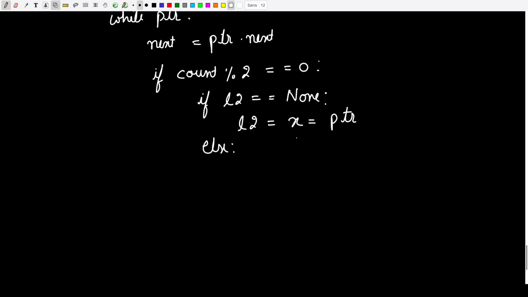Now since x is the last element, x.next will be equal to ptr. The node has to be inserted towards the end. So that is what I am doing: x.next is equal to ptr, and let us now update our x. So x becomes equal to ptr. Remember, x points to the last node of the linked list.